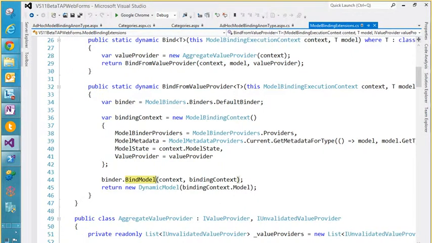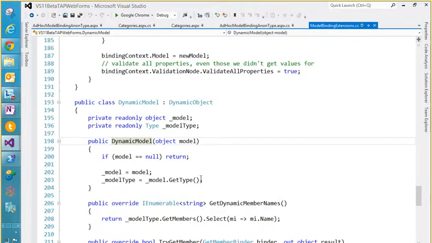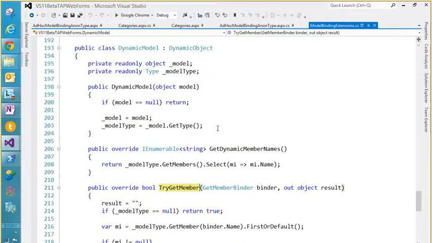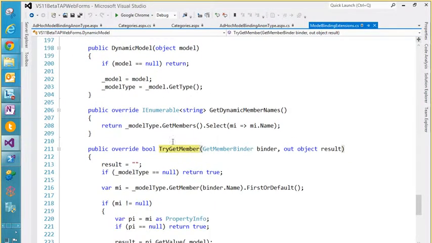And then I return a custom type, which is dynamic model. So this is the object that's actually being returned from the model binding system. So in this case, I'm returning a dynamic object. And if we have a look at my dynamic model type, it inherits from dynamic object. And when it implements get dynamic member names and try get member, it's just backed by a type, which is the model type. And it uses get members on that model type.